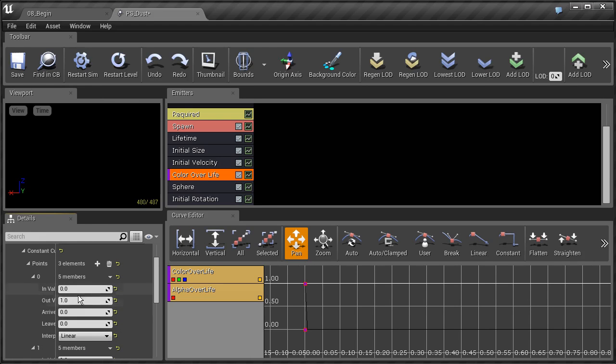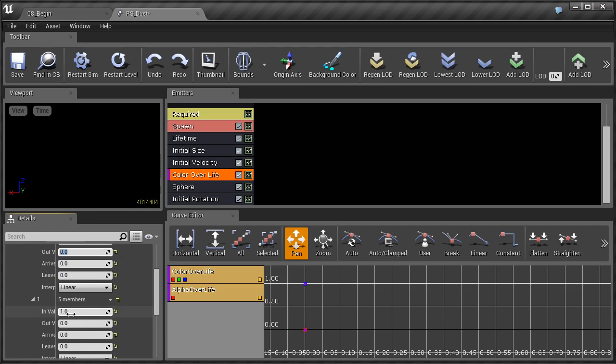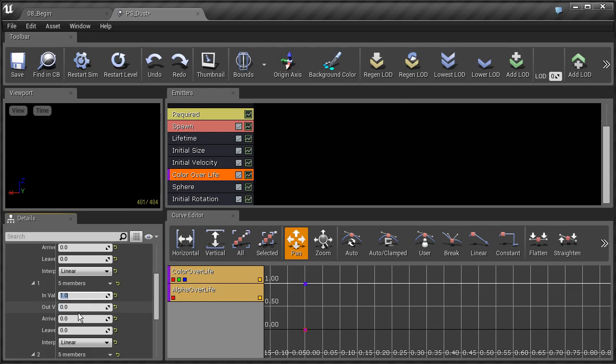The first point should be a value or time at 0. But then our out value, which is the value of the color, we want that to be at 0. We want it to start out as black. Okay. Then the second point, we want it to be at a value. Let's do 0.5 on this. So what is the time on this? So 0 to 1.